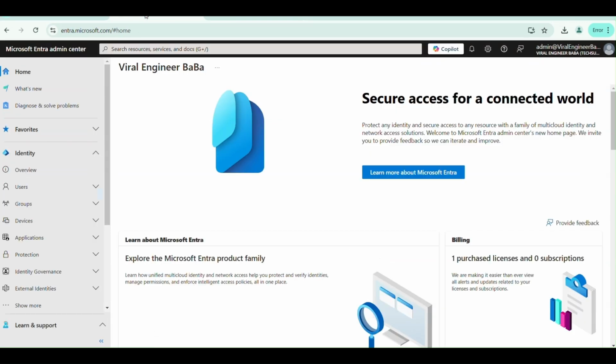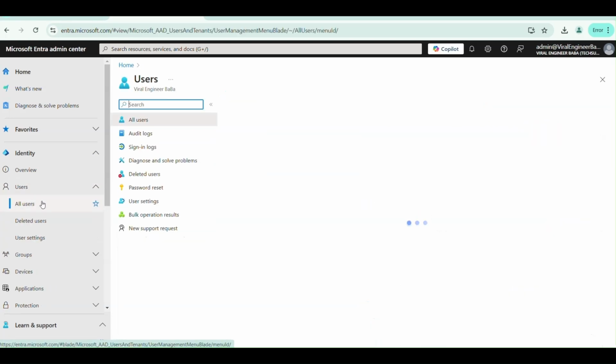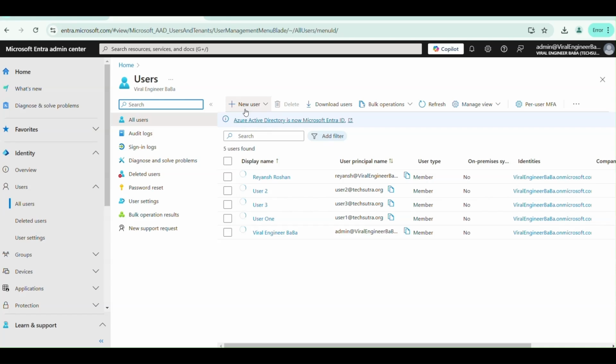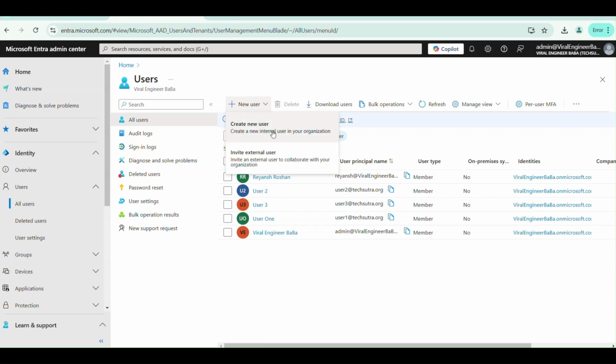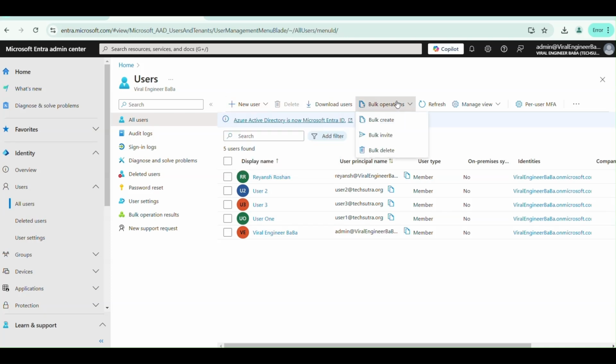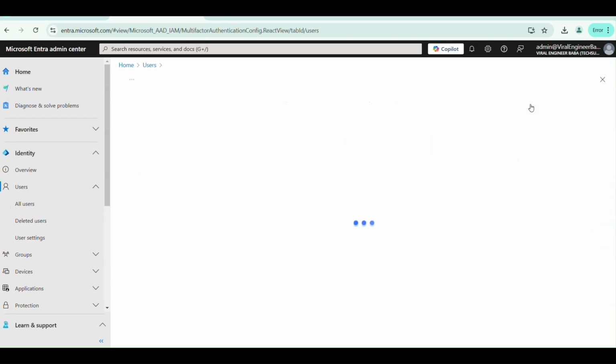So under Entra admin portal, we can go here under users, all users, and from here we can add new user. So we can create new user and invite external user, which will be guest user. We can download user, we can perform bulk operation, bulk create, bulk invite, and bulk delete. Select per user MFA.